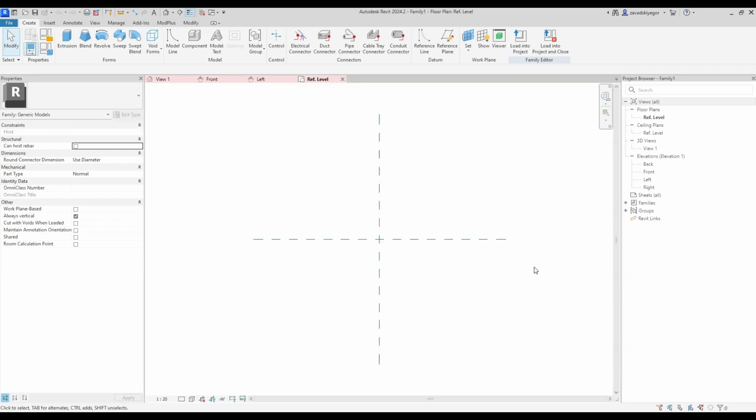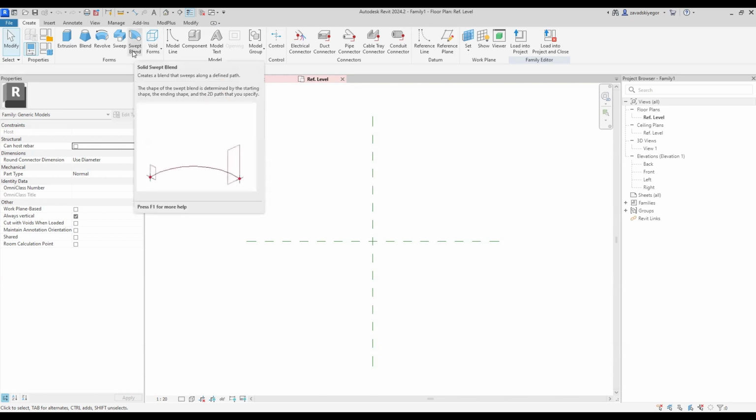Hi everyone. Today we will talk about the swept blend tool in Revit. Before we start to create our geometry by swept blend, we should know how to work with solid swept blend. At first we should draw the path of our geometry and the first and second profile.